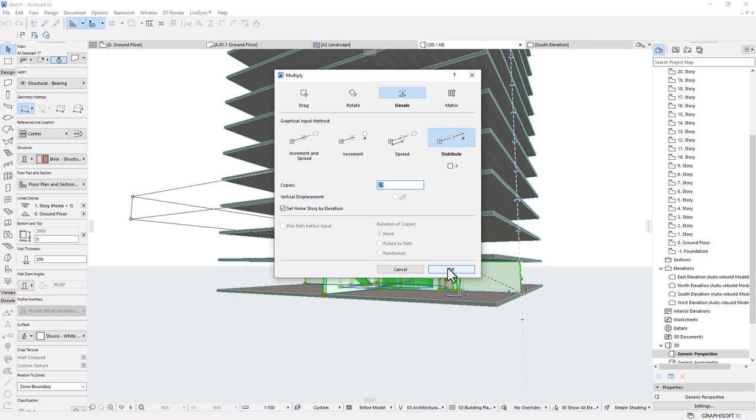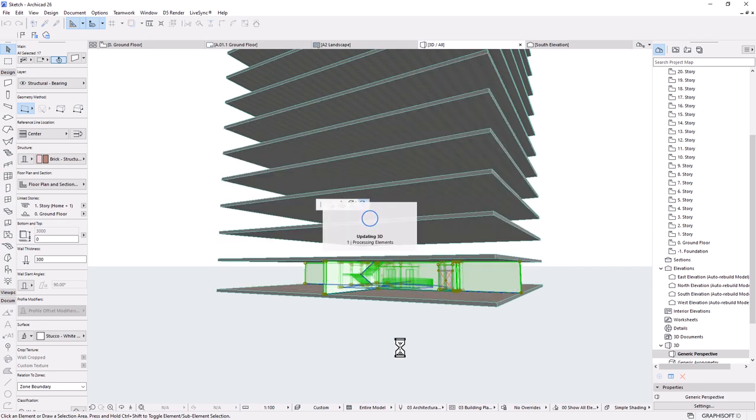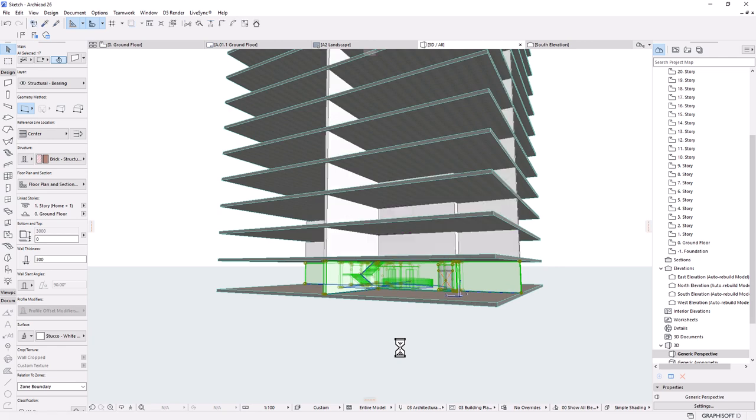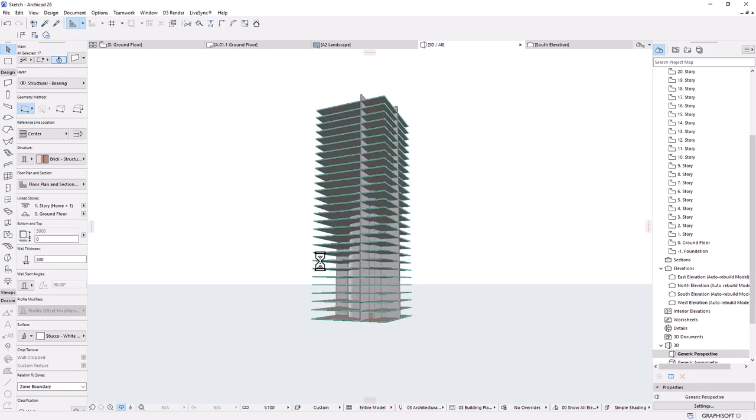We have 27 floors, and the height of our building is 84,000 millimeters. Then hit enter to multiply that across all the floors. This will take a little bit of time to compute, because that's a lot of floors. There you go. It's been placed for all the floors, as you can see.